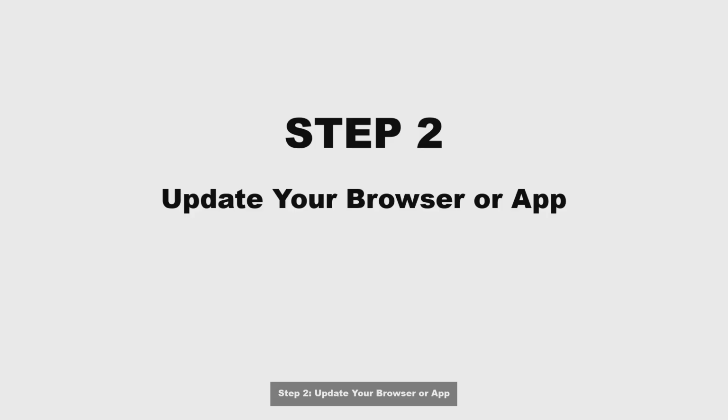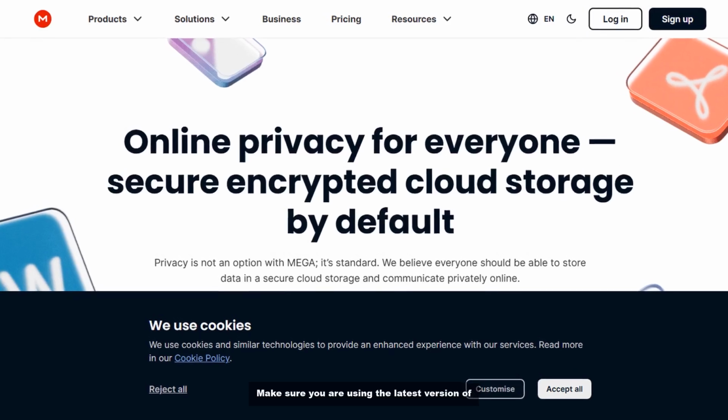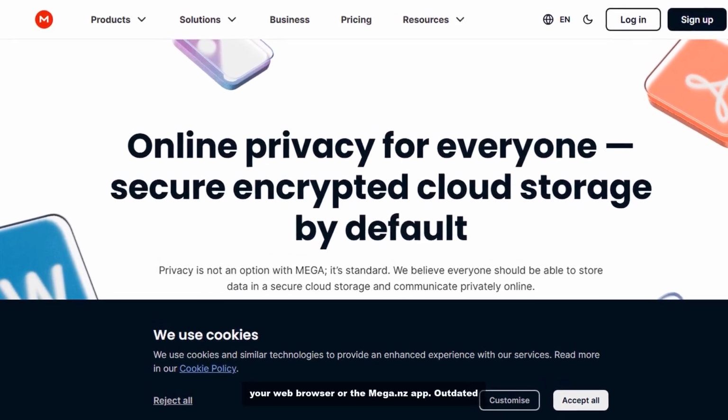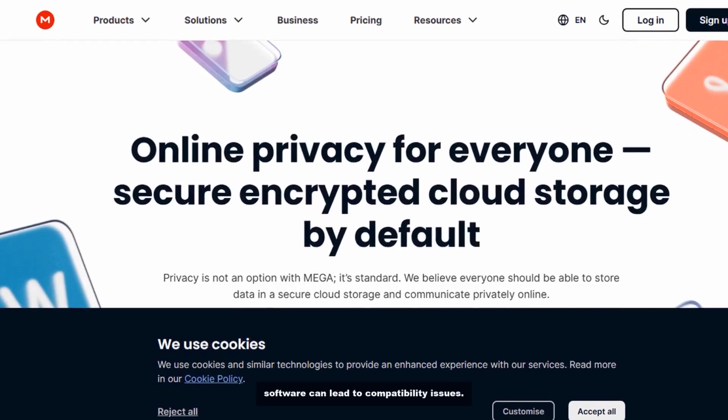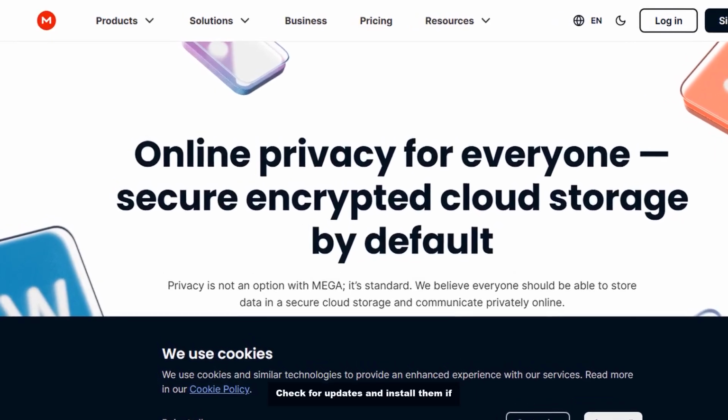Step 2. Update your browser or app. Make sure you are using the latest version of your web browser or the Mega.nz app. Outdated software can lead to compatibility issues. Check for updates and install them if available.